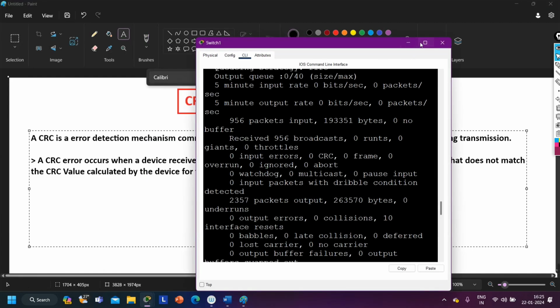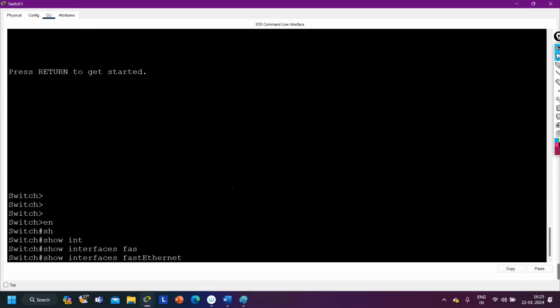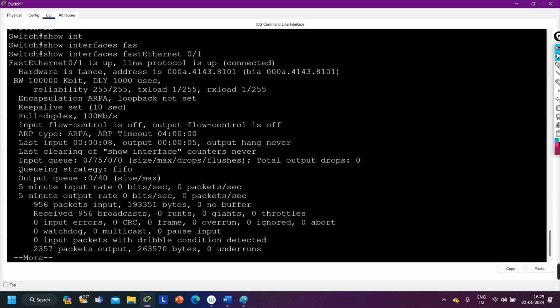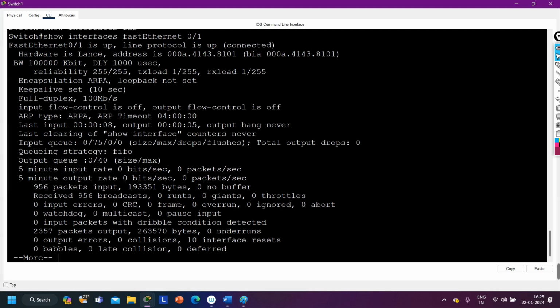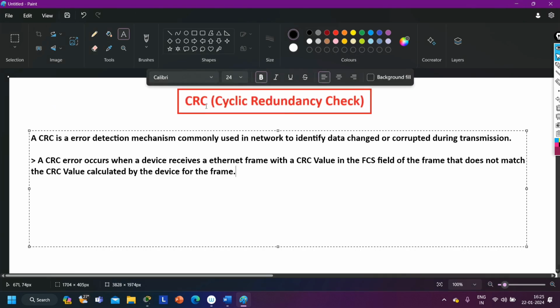Here you can see I have access to one switch, and on this switch you can see the output of this command, interface FastEthernet 0/1. There is a lot of output, and here you can see these counters, like I told you: CRC error, 0 CRC error. So till now on this interface we have 0 CRC errors, 0 input errors, 0 collisions, 0 output errors. We are going to talk about each counter, don't worry, but hope it is clear what CRC is and why we are using it.